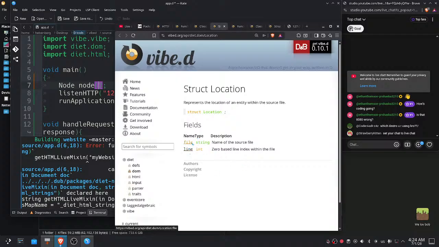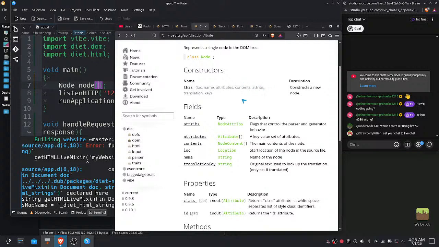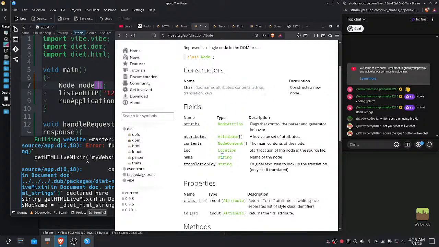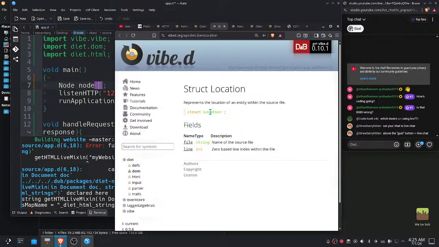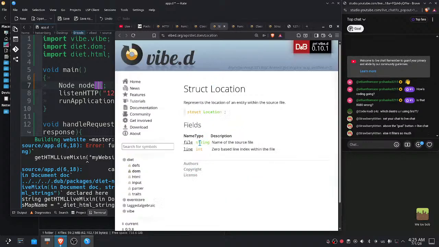File string, name of the source file. So what is the source file going to be? Is that going to be the thing or what? Is zero-based line index within the file? Represents location of an entity within the source file. What is an entity? So what is an entity? Name of the node. Okay. So let's go back. Struct location, string name.